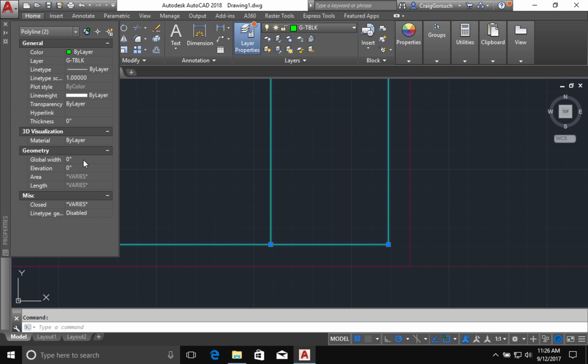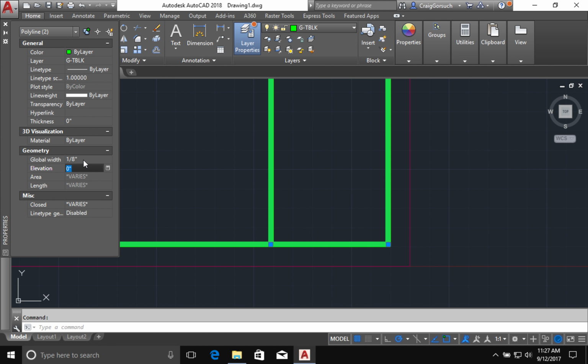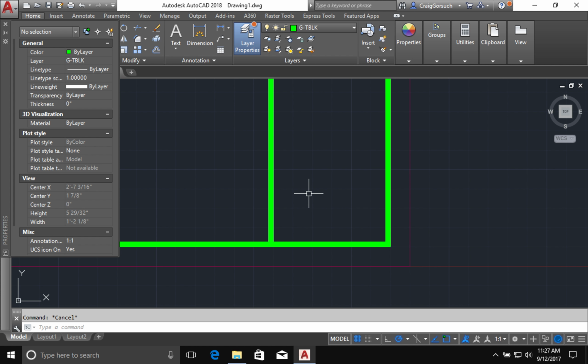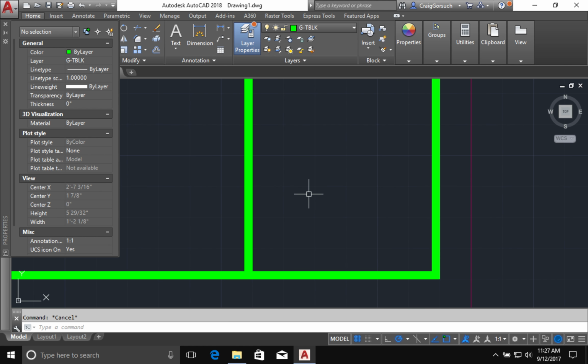So what I want to do is change the global width of these two polylines. I want to change the global width to 1/8 of an inch. And you can see when it does its thing, boom. Now these lines are big and fat, just exactly like I want them to be. Okay.